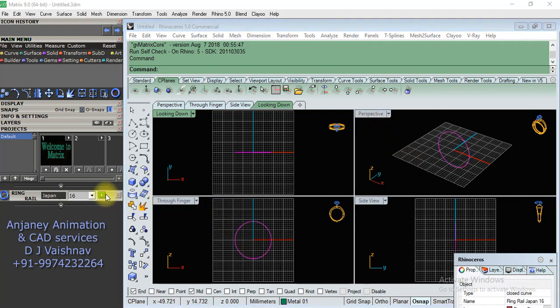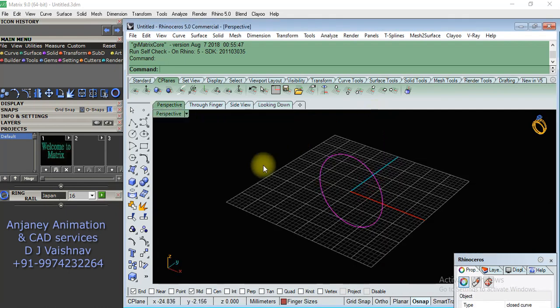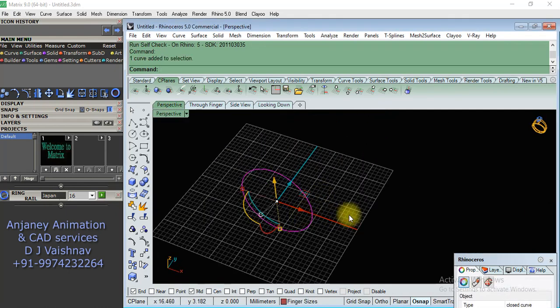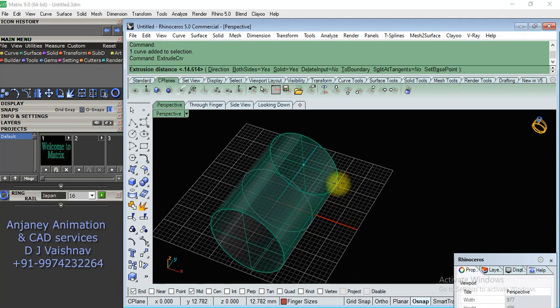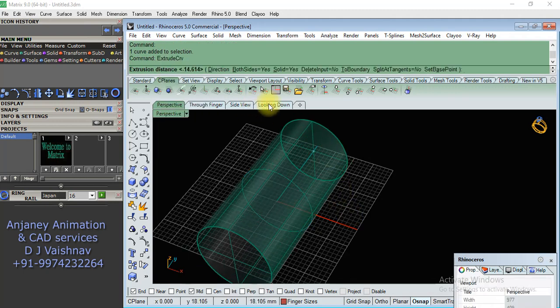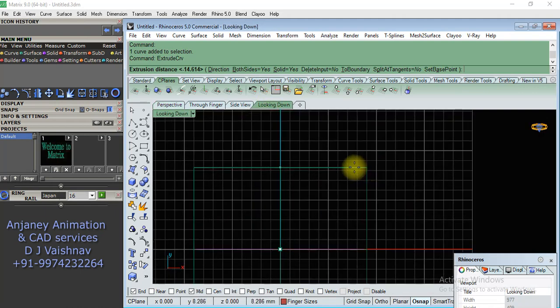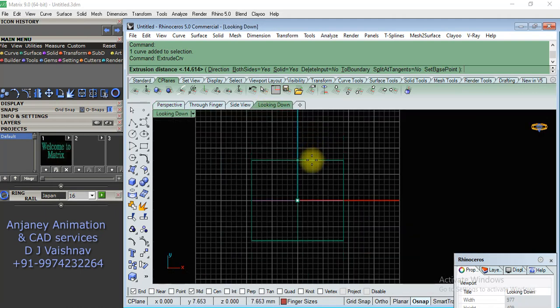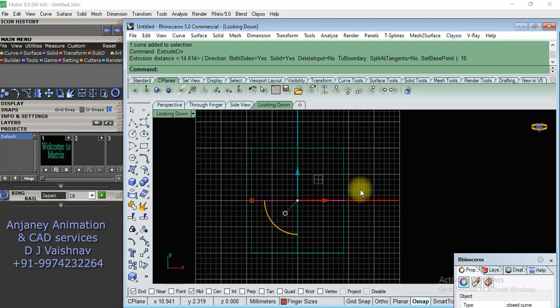So just click this point, double click here, select your curve, extrude, and specify your distance. Okay, looking down, this is the top view, so just click on top view and specify the distance you want. Suppose I want both the sides, and I specify 10, the both sides option is turned on, so it will give 20 dimension.